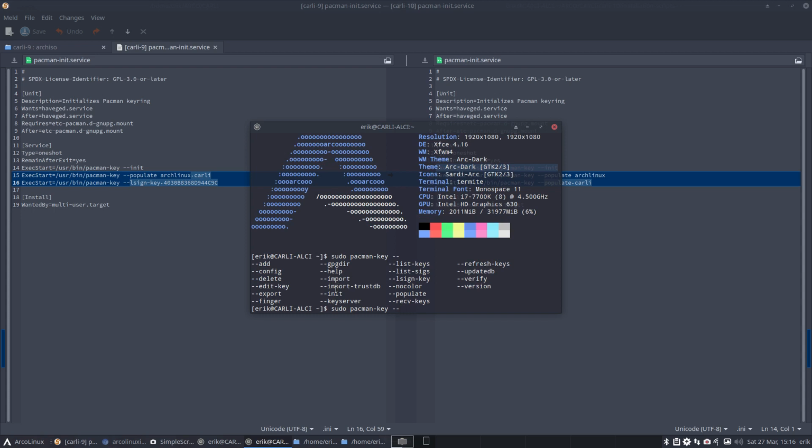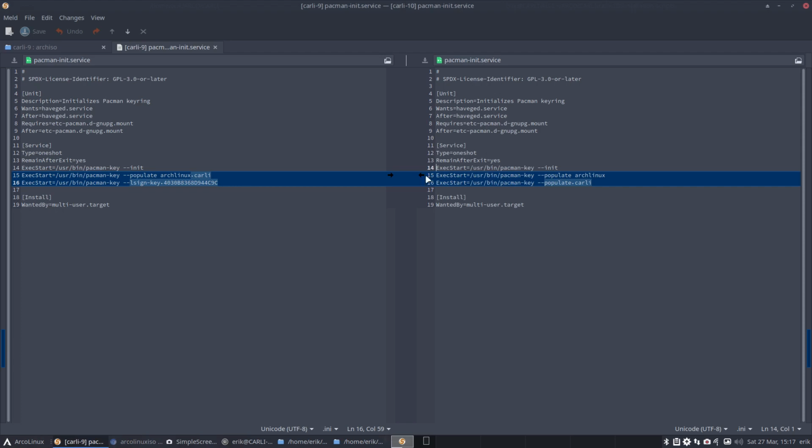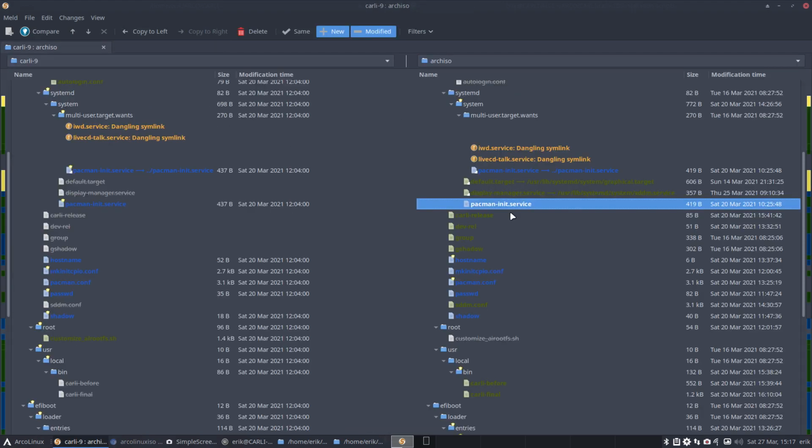And here is the init. If you want to tell from which key server, if you just want to list the keys, or locally sign, that's the one we've done here. Locally sign the key from Carli, and everything works. Everything is fine. Refresh the keys. So those are the possibilities. Okay. So basically, we have a service that initializes the keys, gets the ArcoLinux keys in, gets the Carli key in, done.